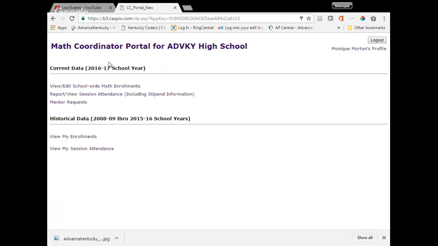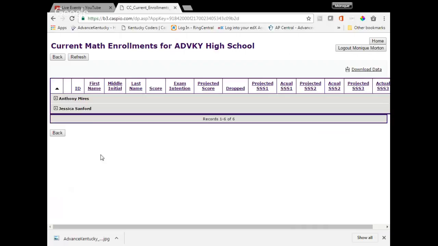So, math coordinator portal, see that this line up here is different if you are a content coordinator. If you're a content coordinator and your page doesn't look like this, check with us. You can send an email to me and I'll forward it on to the people who can change things. You can check your profile the same way. The difference is when you log into school enrollments, you not only see your class, if you have any, but you will also see the other math and computer science teachers in your school.